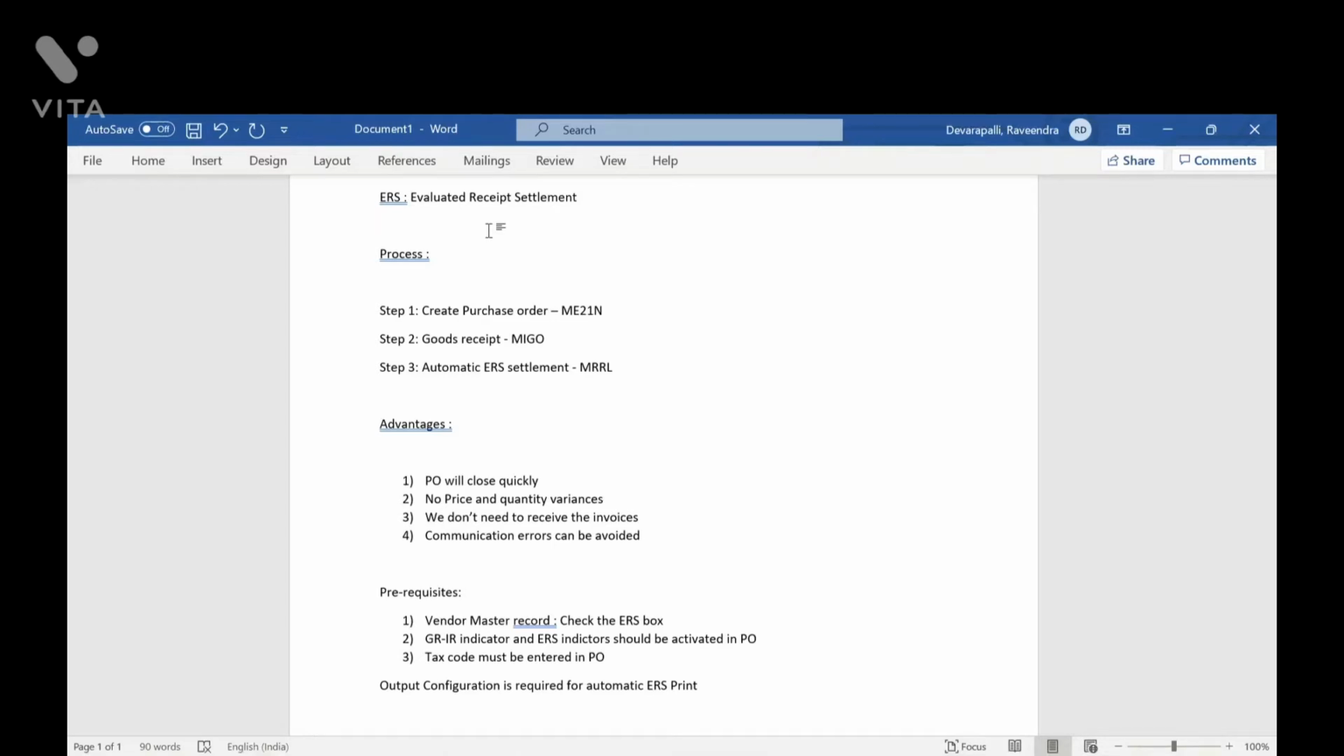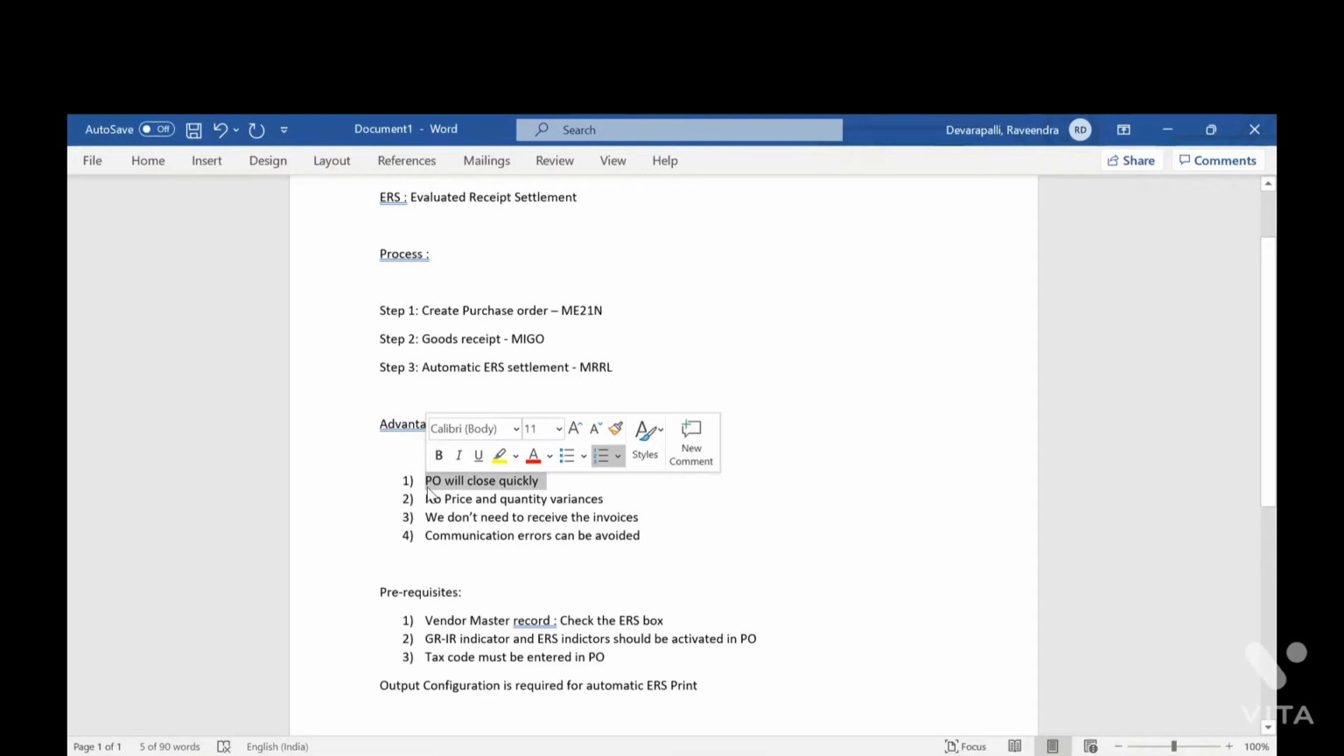so we don't need to receive any further invoice from the vendors. We will clear automatically as per the agreed PO price. So what are the advantages of this ERS? We can close the PO quickly once you receive the goods receipt. We can immediately generate the invoice and pay the amount, on a regular basis, or we can pay immediately, and there is no variation between the PO and invoices. Why? Because the invoice is automatically generated, so the PO price already agreed in the PO is the same price you are paying, and we don't need to receive the invoice.